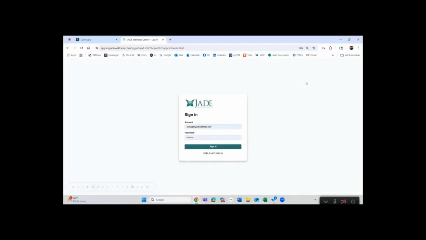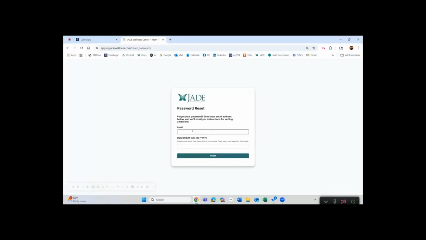Next, we're going to take a look at troubleshooting some of the common issues we've run into. The most common one is a client will say they put their password in and they're unable to log in. It's not accepting it. We just simply direct them to reset their password through the Help I Can't Sign In button. They would put in their email on file and their date of birth, being careful to use dashes instead of the slashes. They would click the reset button. They would get an email link where they can simply reset it and log back in.